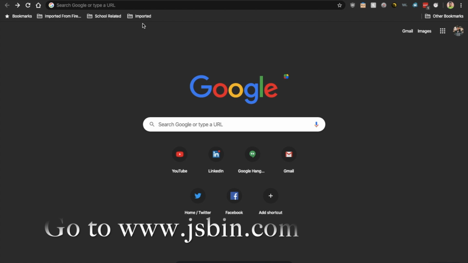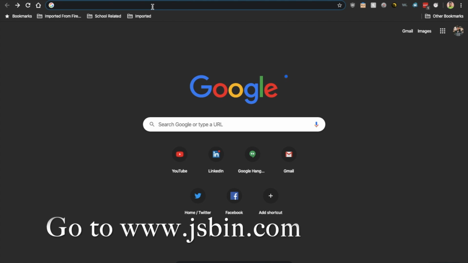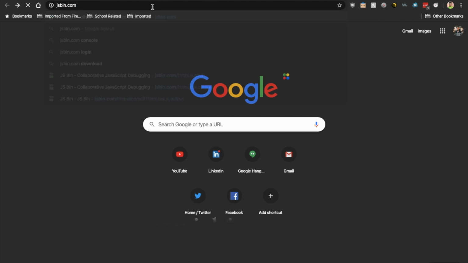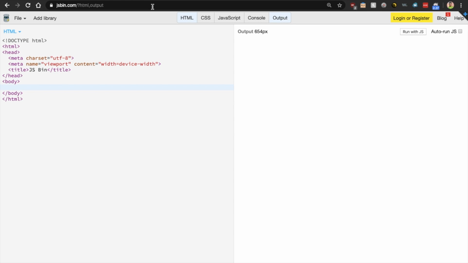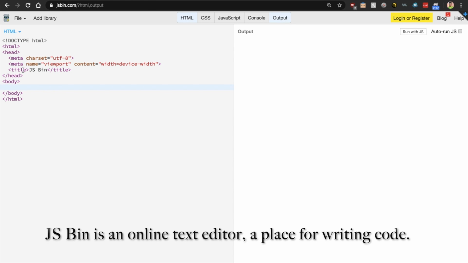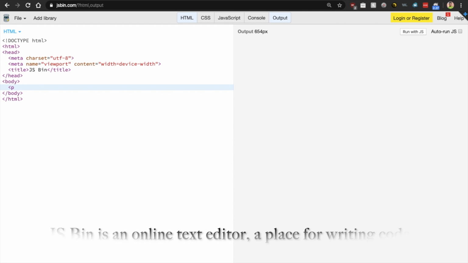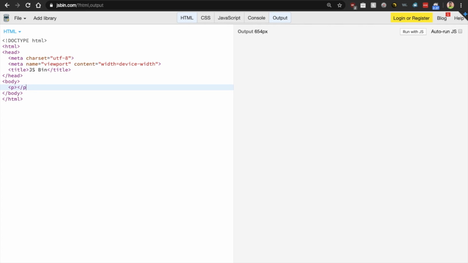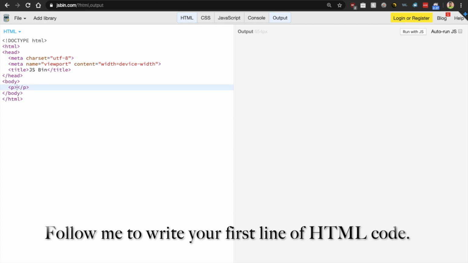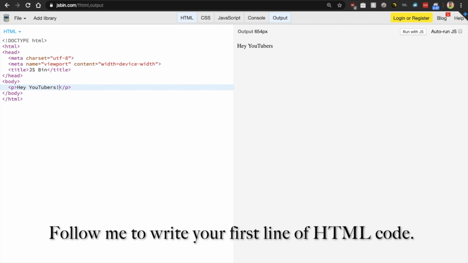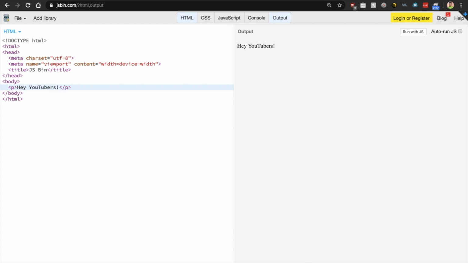Now, let's write your first piece of HTML code. Open up your browser and go to jsbin.com. Now, jsbin.com is an online text editor. A text editor is simply where you write code. So there will be HTML code already there for you, but just do as I'm doing so that you can write your first piece of HTML code. Boom. Now what you see on the right side of the screen in the output is how it would look if you were building your own website.